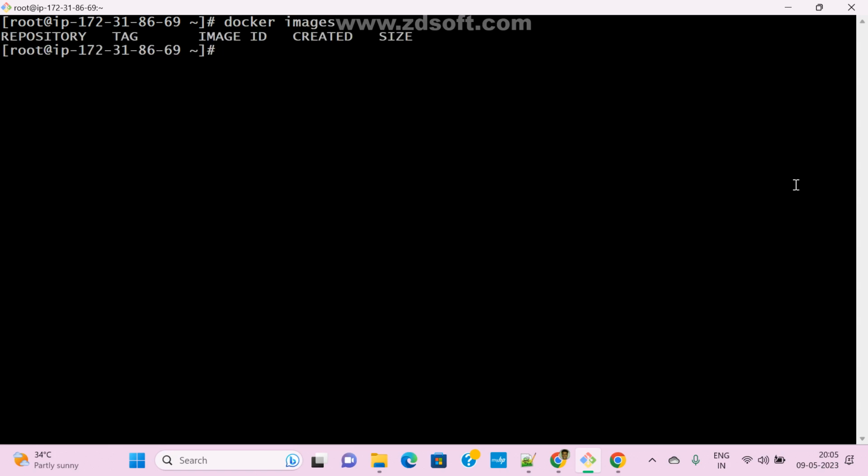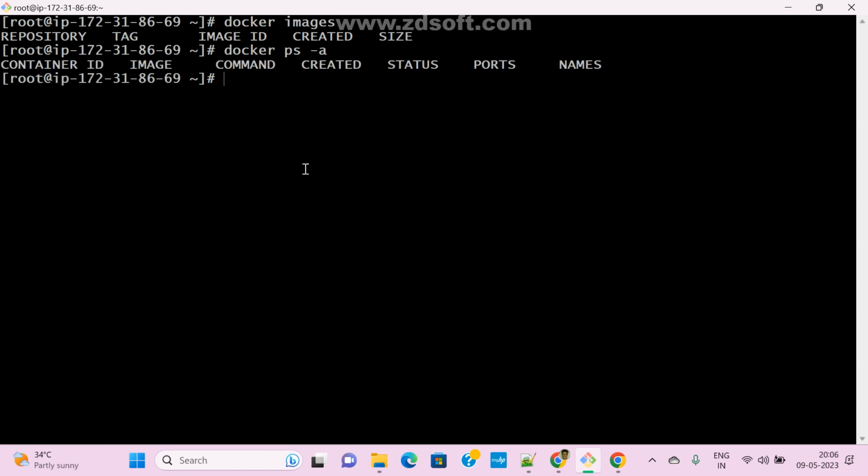And check whether we have any containers. docker ps -a. What does ps -a mean? It will display all running containers as well as stopped containers. PS means process status, and this is a Linux command only. If you want to check processes, you can use ps -ef. Now I don't have anything.